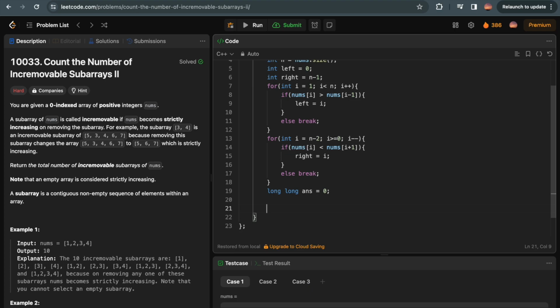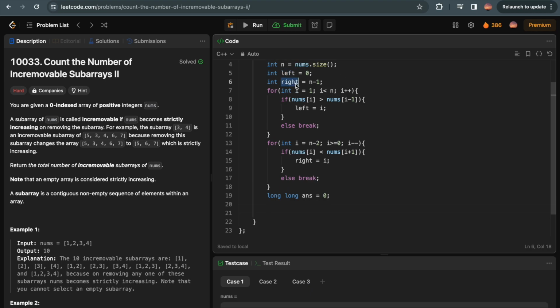So what we have to do is to iterate. We know the answer for the left and right when we remove from the right of the array, and when we remove from the left of the array, that will be just left plus 1 and n minus right. Now we will look at how to find the number of arrays when we remove from the middle of the array.